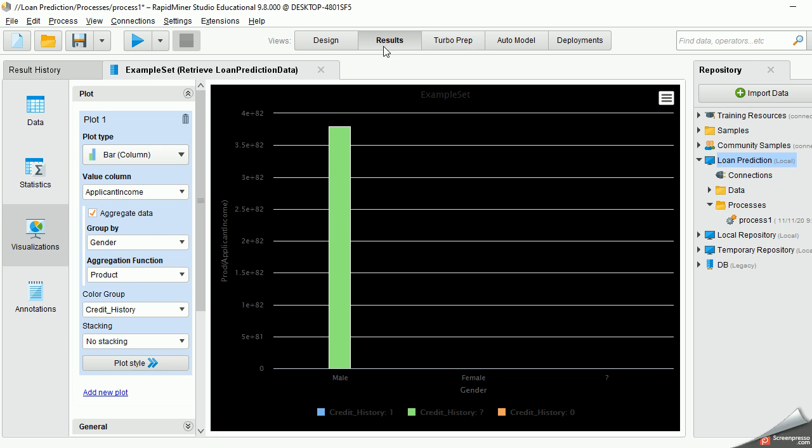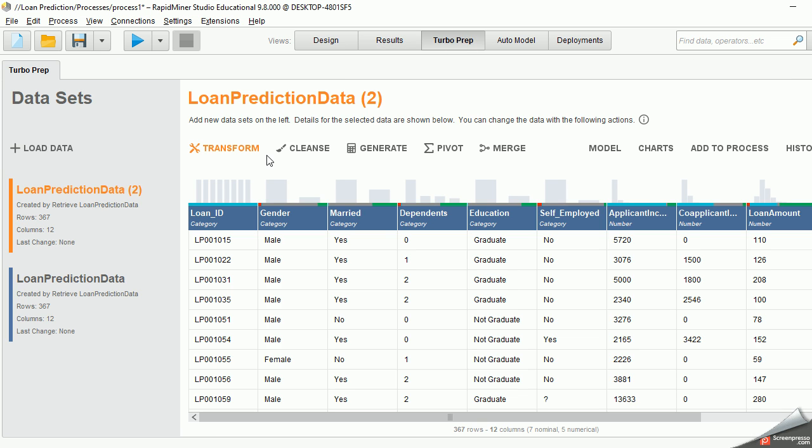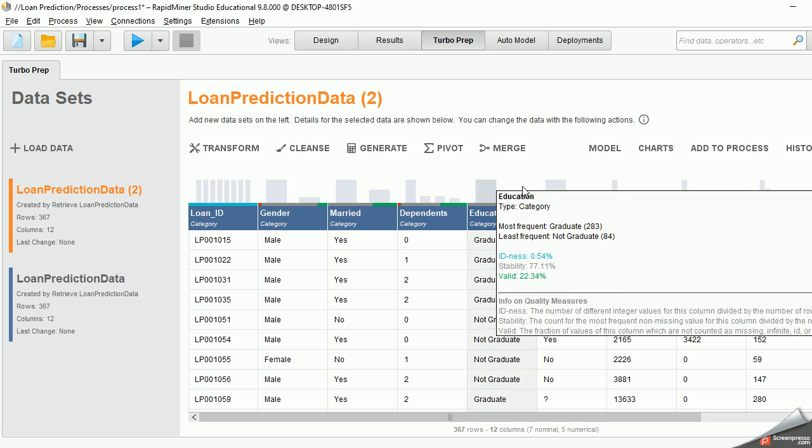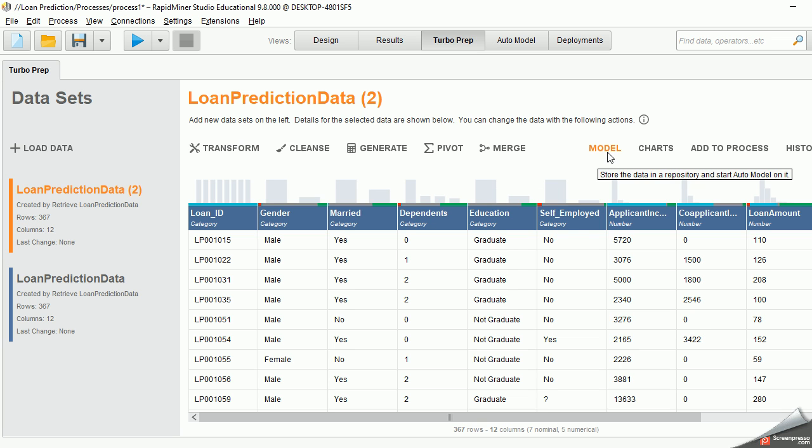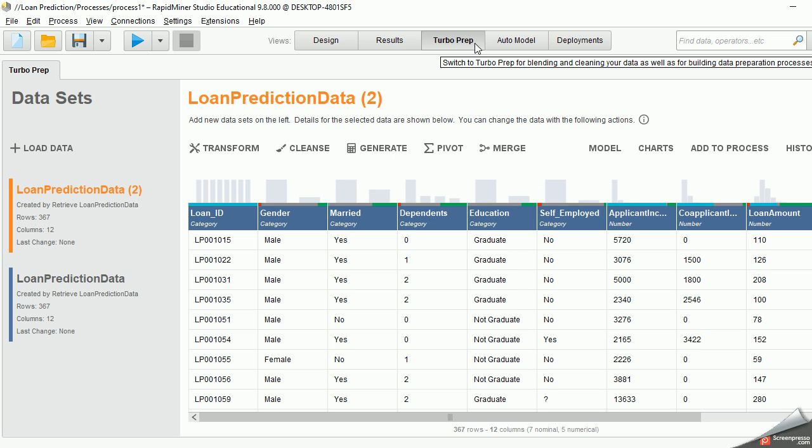Then we would go to Turbo Prep. Here we can perform the various operations such as transformation, data cleansing, pivot table, merging the data, and from here we would apply the machine learning model. So after applying the model, the view would change to Auto Model.